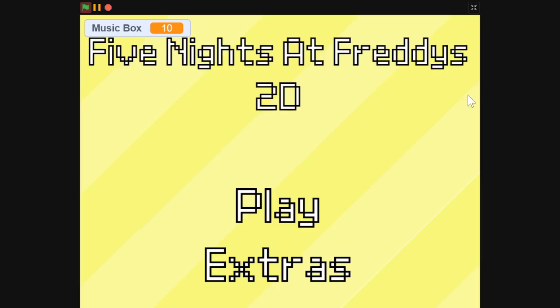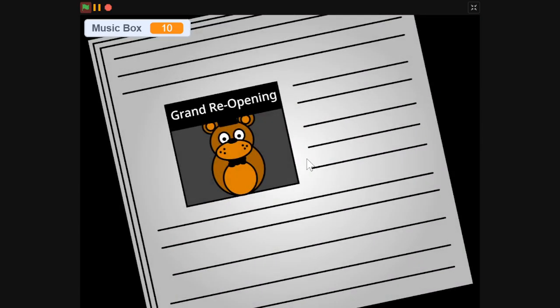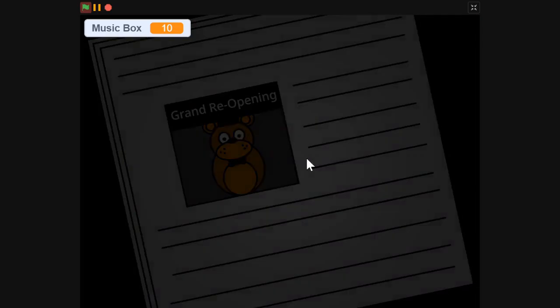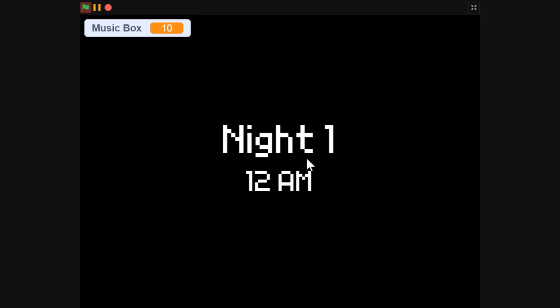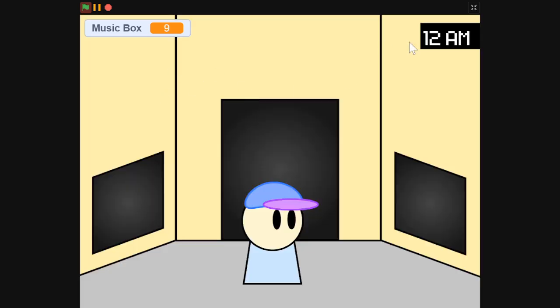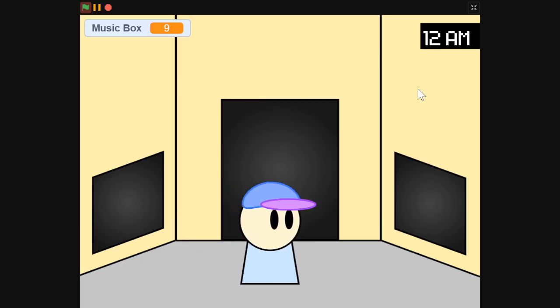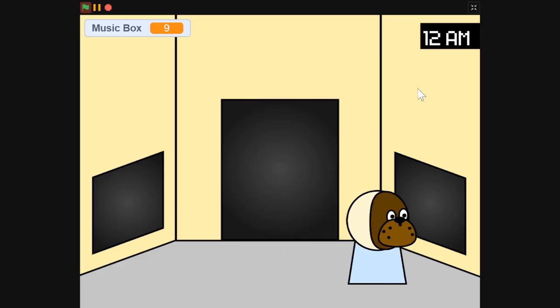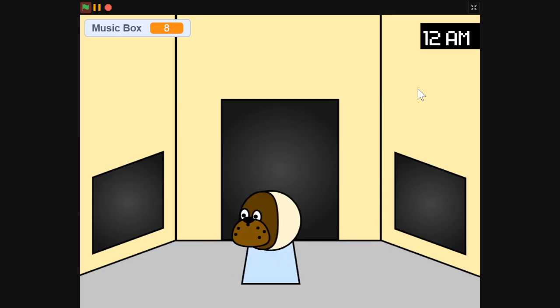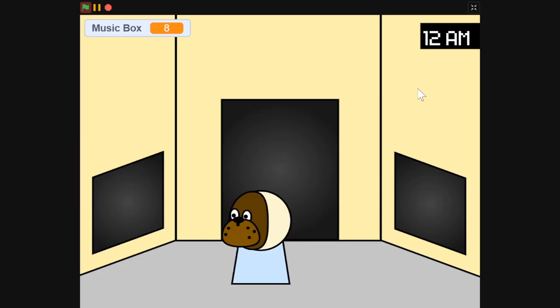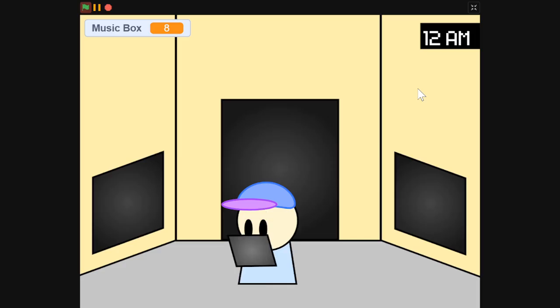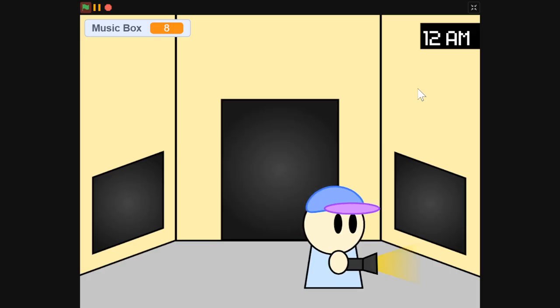Alright, so now we have the music box coded in. We don't have the puppet jump scare yet, but we also have the clock actually working. And there's one thing I want to do. First of all, I really want to change that mask. That looks really bad. But as you see, the music box winds down, and I want to make it so these actions are a bit more animated and look a bit better.